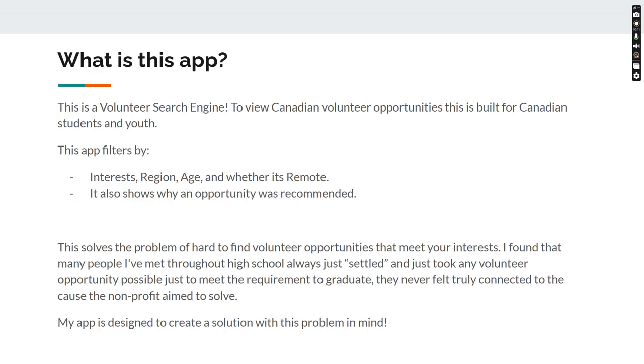What is this app? This app is a volunteer search engine to view Canadian volunteer opportunities. This is built for Canadian students and youth, as well as college or university students looking to expand their experiences through volunteer service. My app filters by interest, region, age, whether it's remote, a basic search bar, as well as why this opportunity was recommended.